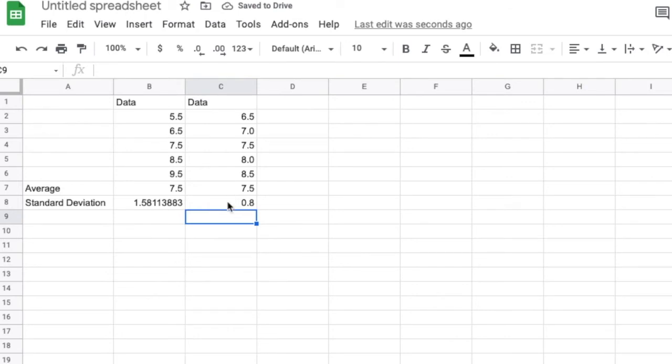And as we expected, this standard deviation was much smaller. The average is the same. Both of these sets of data are centered around 7.5. So that's the average. But these ones are a closer grouping, so the standard deviation is smaller for this one than it is for this group. These numbers are more spread out.